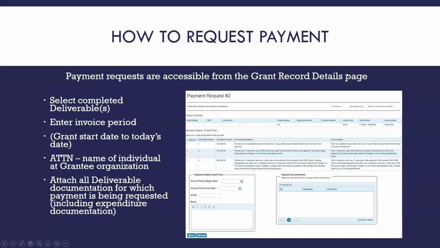This is what the payment request page looks like. Again, accessed from the grant records details page. You're going to select on the left-hand side which deliverable it is that you're requesting payment for. The invoice period would be the dates that encompass those expenditures. The end date cannot be a date in the future. The system will give you an error message.